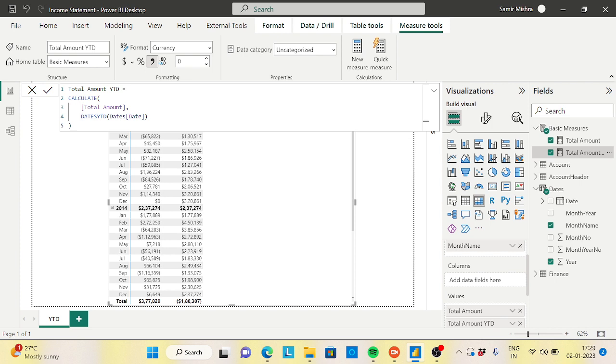Now let's make it complex here. As you know, guys, whenever you are connecting to any kind of database system in Power BI, there will be two types of connection. One will be the import connection, and one will be DirectQuery.